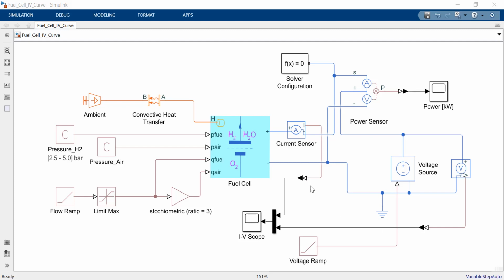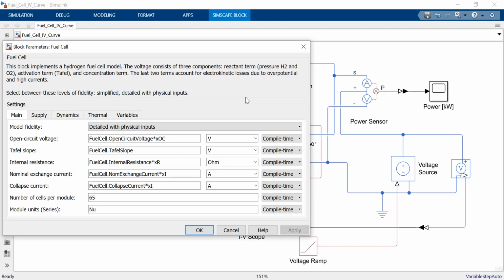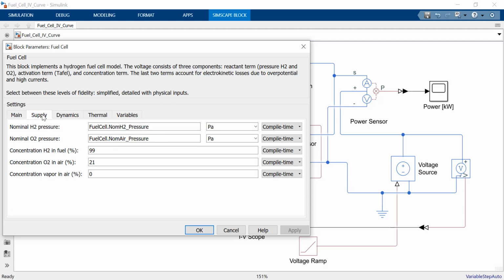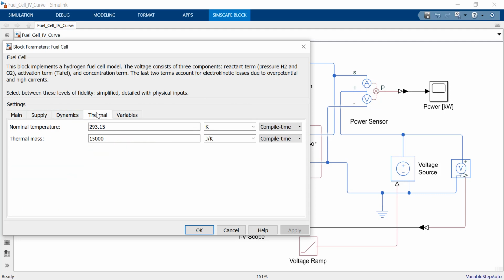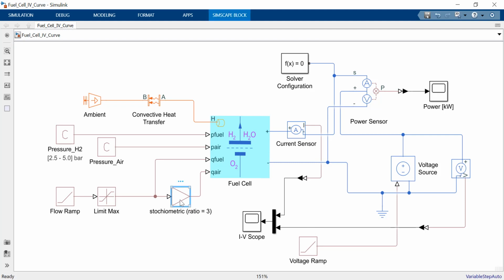Before building a system model, a calibration of the fuel cell component is needed to match voltage, current, and power specifications. For that purpose, we'll set up a model in Simulink and Simscape, allowing us to do that task.